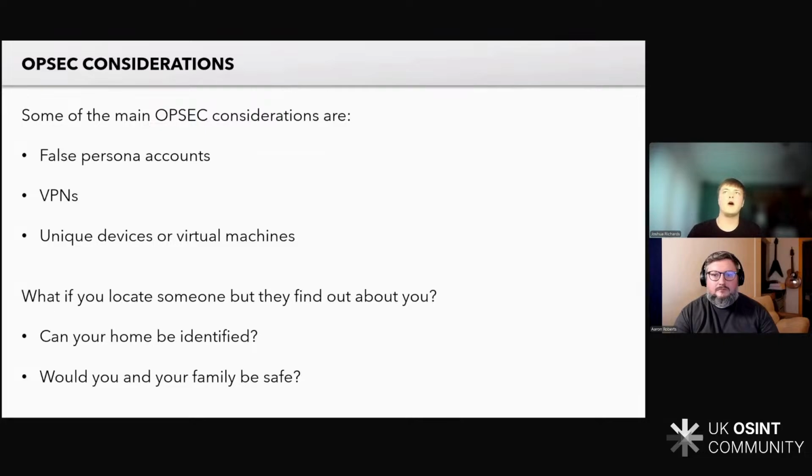So some very quick OPSEC considerations. Like I said, it is very quick because OPSEC could be a whole entire webinar in itself. But these are some of the main considerations that I wanted to cover.